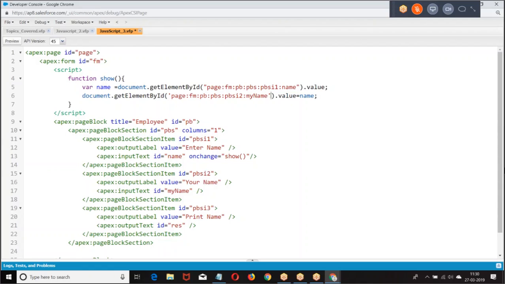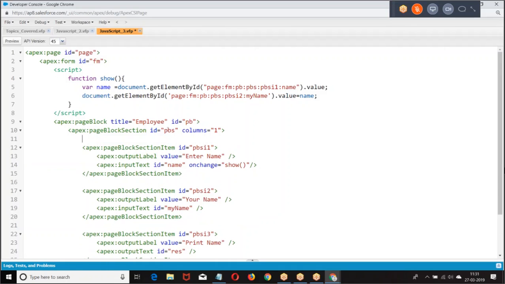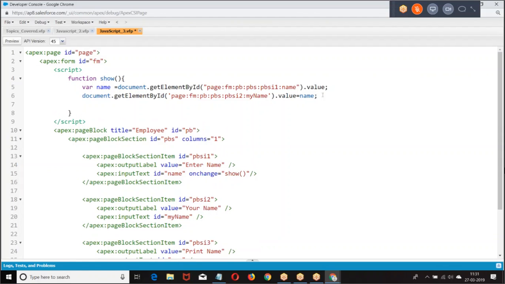What did I give? Whatever the name you got in the above step, that name we are assigning to the element: page, form, page block section, item 2. Here I want to display page block section item 2, equal to this. Then next one.